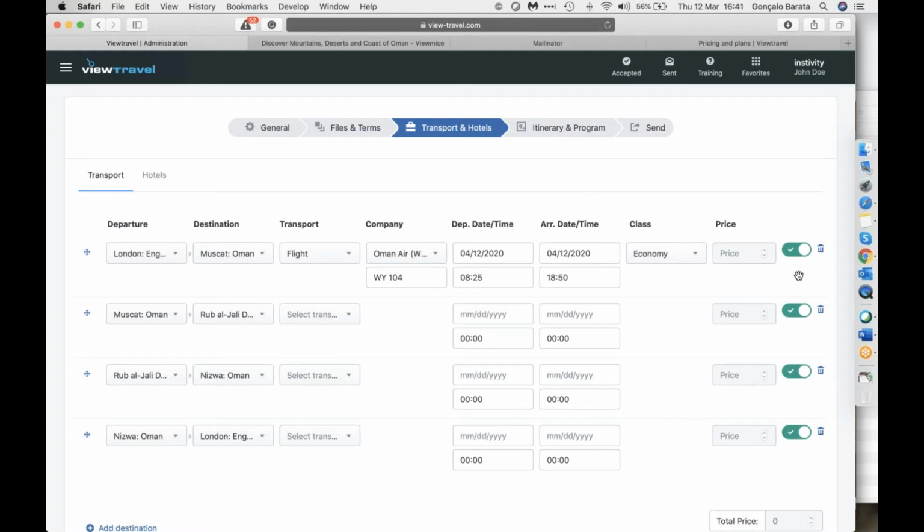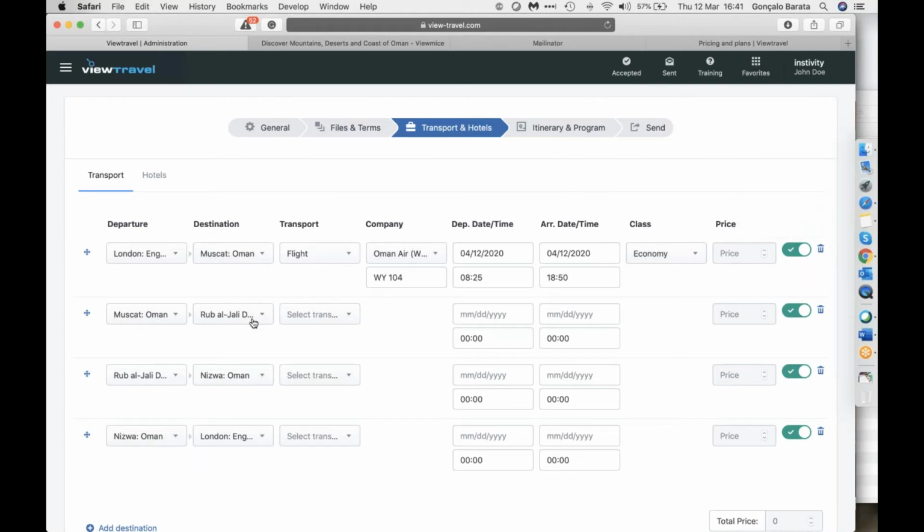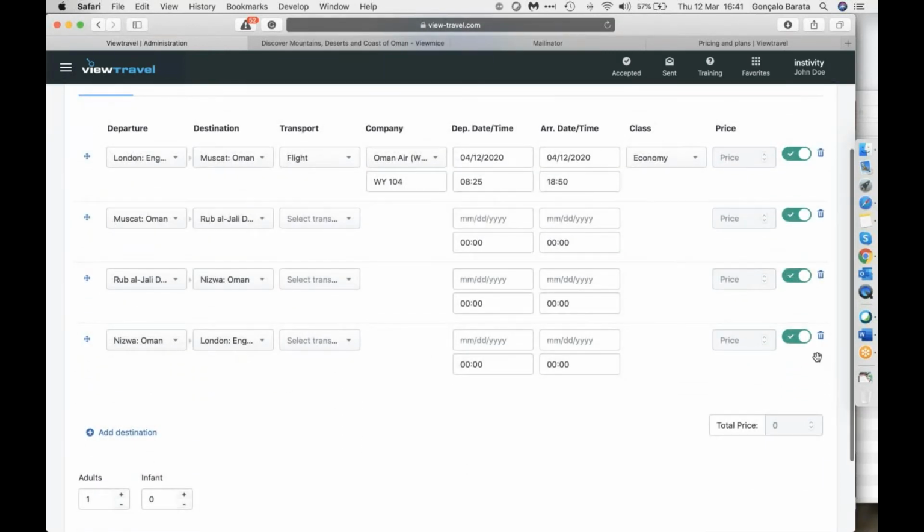But let's speak about what is inactivate. You are not inactivating in terms of trip information. It will be available, but the video will not be displayed on the video view. In this case, I want to present automatically, every time that I send a video view to my customer, a video about Muscat, Oman, then I want to present a video about the desert, and I want to present a video about Nizwa. But I don't want to present a video about London. It doesn't make sense. So I'm going to deactivate.